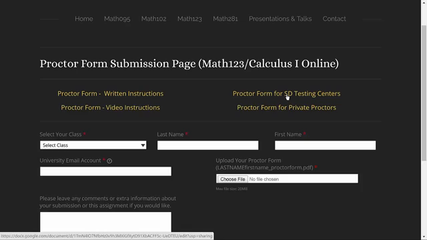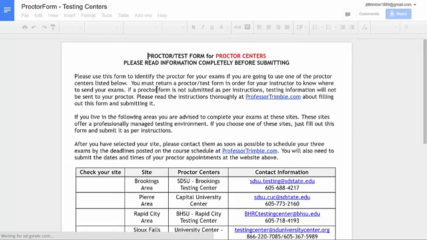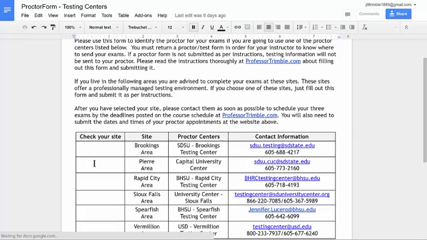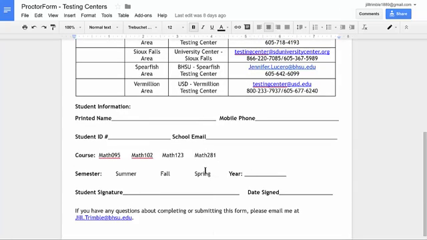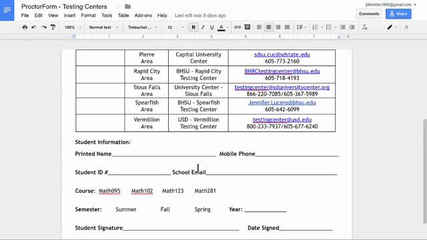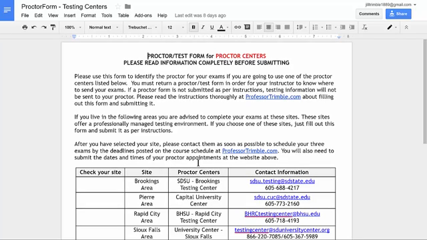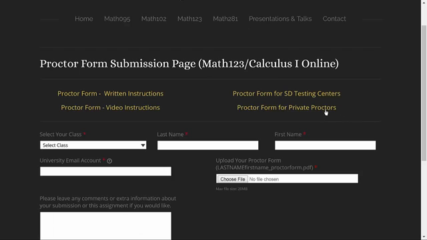If you're using one of the official South Dakota Regental System testing centers, you'll use this top form. What you'll do is just mark the testing center that you're going to be using, and then fill out the bottom of this, and then scan it. You can use your PDF scanner or a regular desktop scanner and submit the file. It needs to be saved as a PDF file, so that when I open it, it's readable and full size. It also needs to be saved as per the instructions, so make sure that you do read through those instructions.